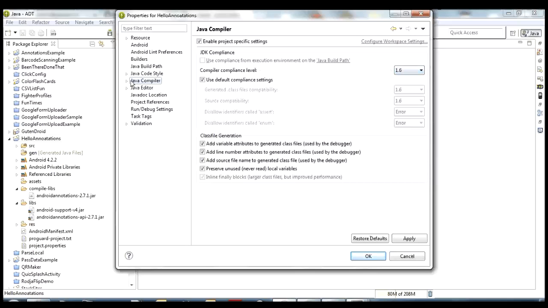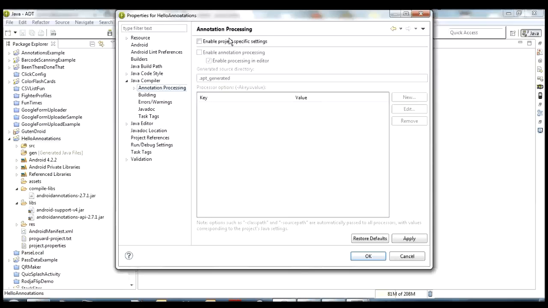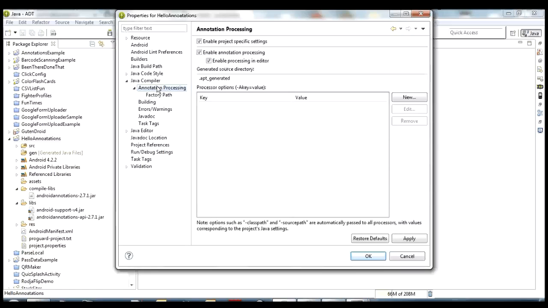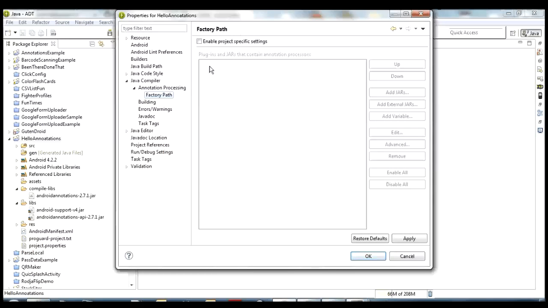So double check that, and then you can expand compiler. Go ahead and click on annotation processing, and now we need to be able to check this box here that says enable annotation processing. But in order to do that, we also have to check this one at the top that says enable project specific settings. So go ahead and check that one, and then make sure that enable annotation processing is checked as well. And then we got to do one more thing. Go ahead and expand the annotation processing, click on factory path.